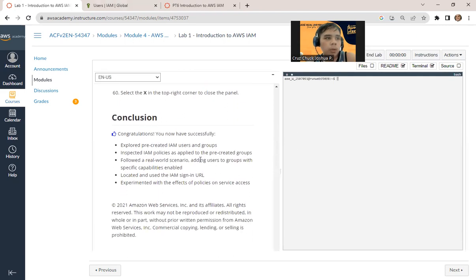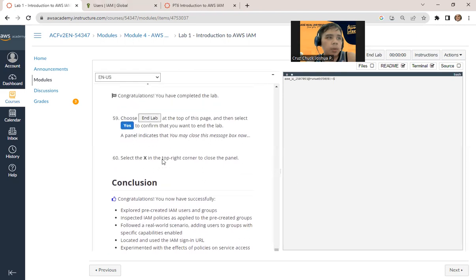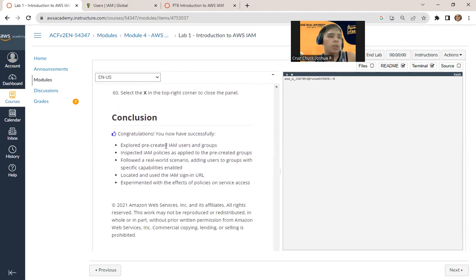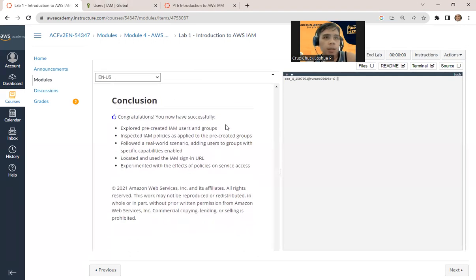Now we have successfully finished the laboratory exercise.